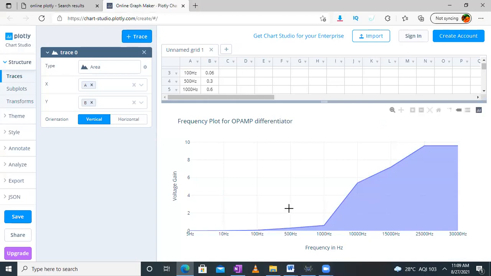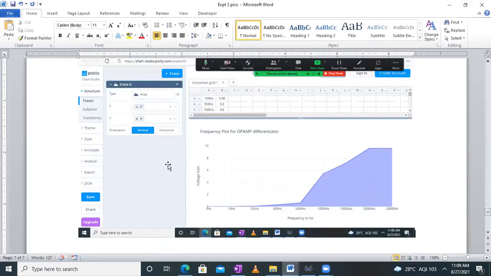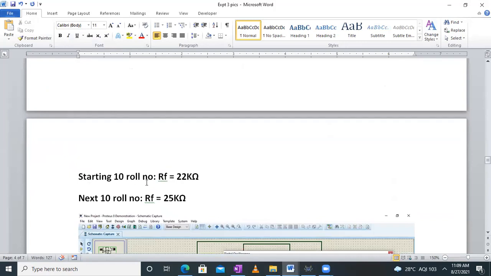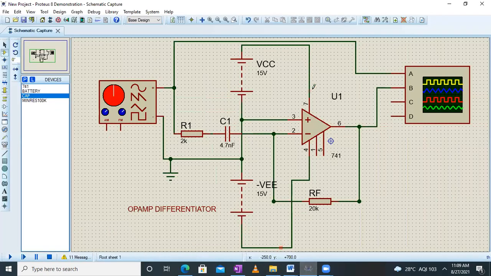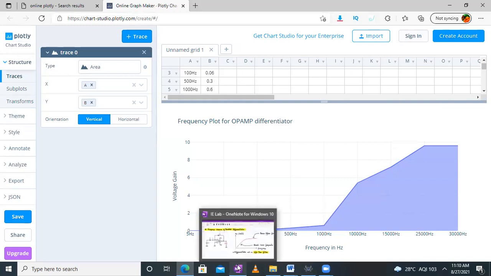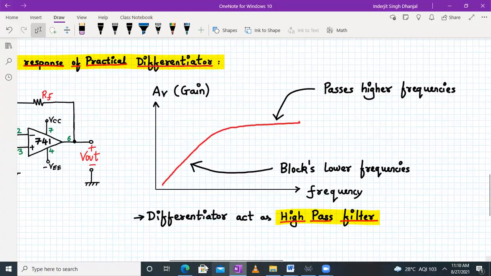Fine. So that is all for this experiment now. And you please complete this table and note that you have to take the value of RF, and for the starting 10 roll numbers it should be 22 and the next 10 roll numbers should be 25, and then you can proceed making the circuit in Proteus and carry out the frequency response of op-amp differentiator, wherein when you plot the readings using the online plotly tool, you will get this graph which is confirming that your op-amp differentiator is working as a high pass filter, whereas it's passing high frequencies while rejecting low frequencies over here.